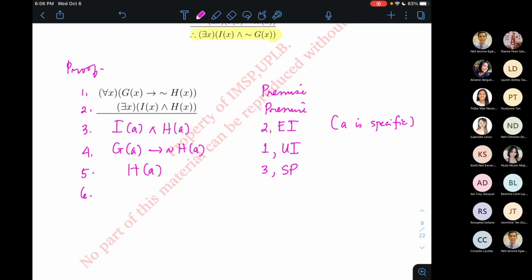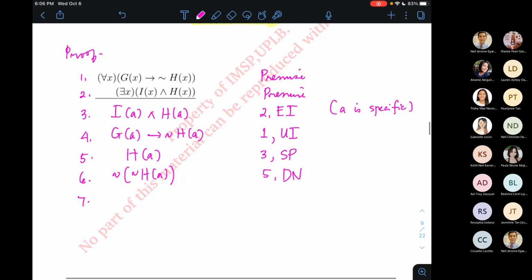Okay, Gab says not H of A, and the reason is from 5 double negation. Okay, that's great. Line 7. Okay, thank you, Gab. Line 7. Ano kaya yung gustong gawin ni Gab sa ni Neil? Kaya binigay nila yung 5 and 6.